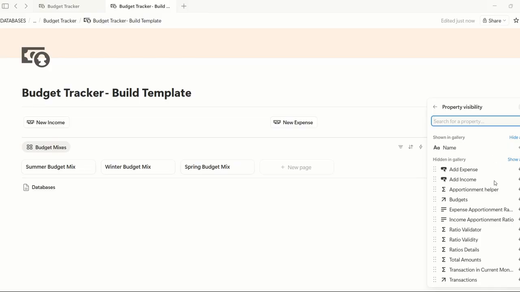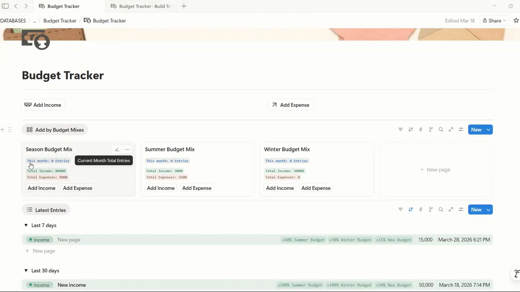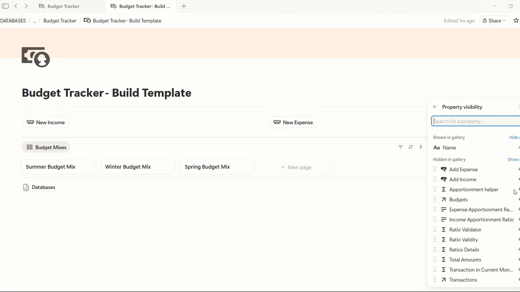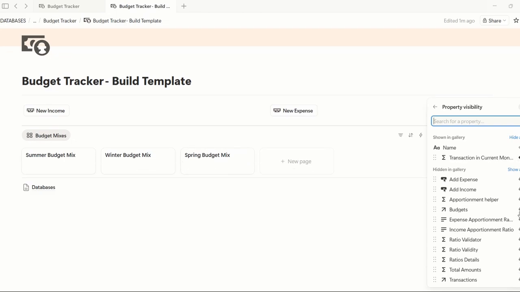So for the properties, we need to add four different properties. So let's go and see our template. As you can see, the first property that we need to add is the number of entries, the total income expense summary that is stated in the property. After that, we need to add the add income and add expense totals. So we can just click on those properties that we already have, we just created them earlier. So the first one that we need to add is the transactions in current month.